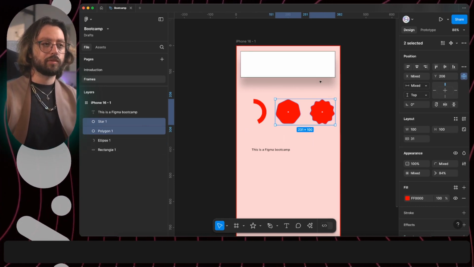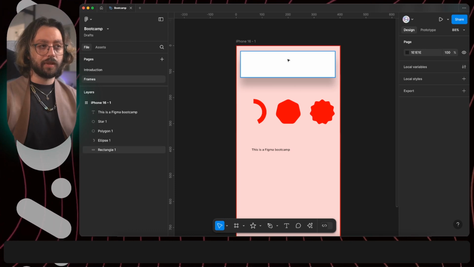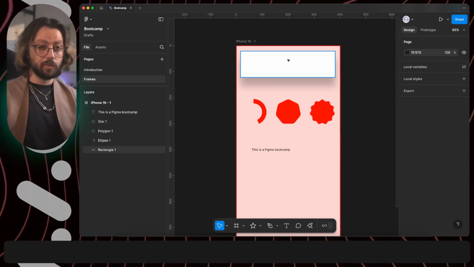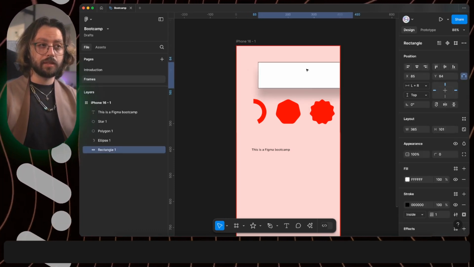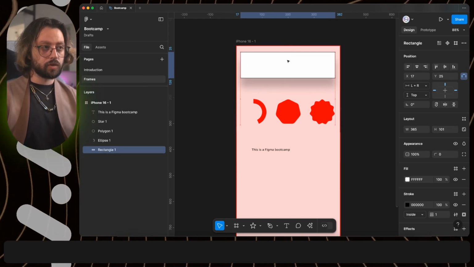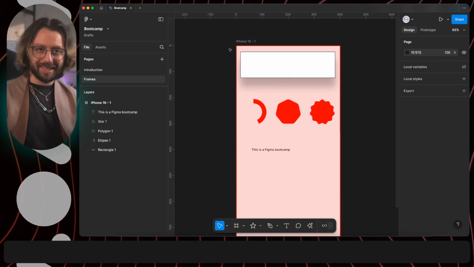However, if you are inside of a frame already and hovering something and its border is blue, if you click and drag, it's going to drag the element directly. Just know that.